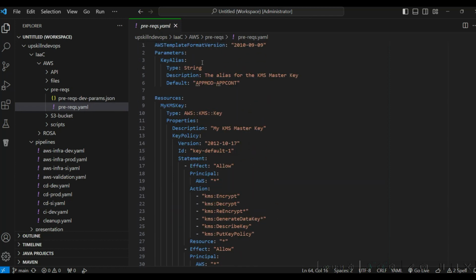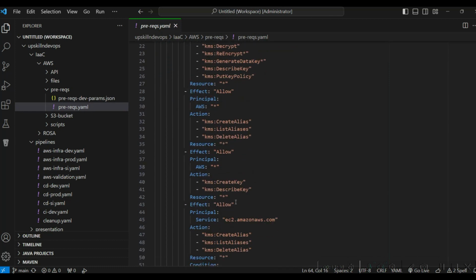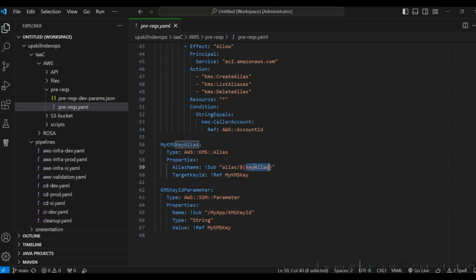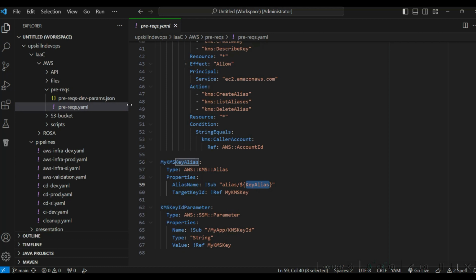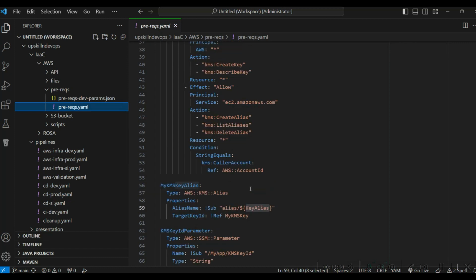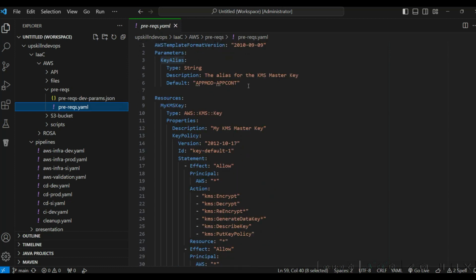Here we require the key alias name. The key alias name is a default one, and it is injected here. In parallel, we are giving a parameter, key alias and key value. It will take the value of this one and inject it here. By default it will also take it, if you don't give any parameters in that JSON file.